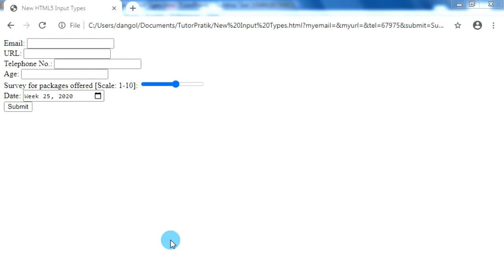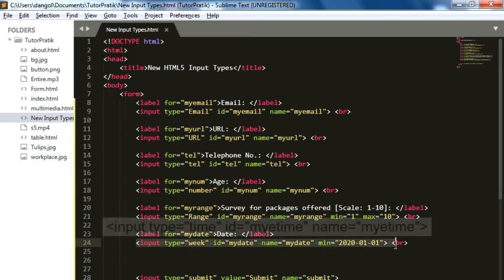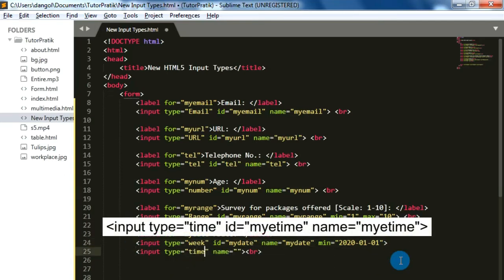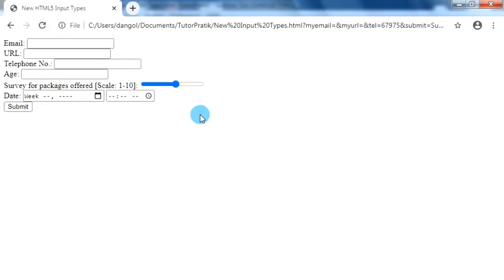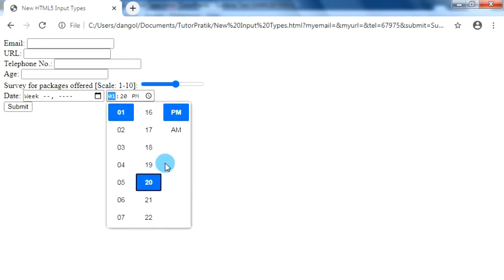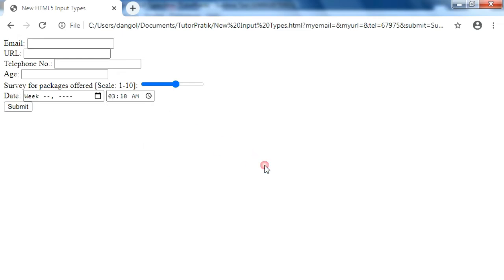And along with this, if you want to add time field, we can use time input type. The input type time displays a time of a day in hours and minutes format. Now by using this time input type, we can choose required time by selecting hour, minutes, and AM or PM.